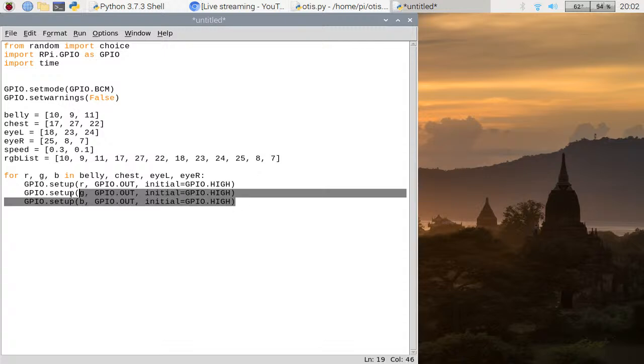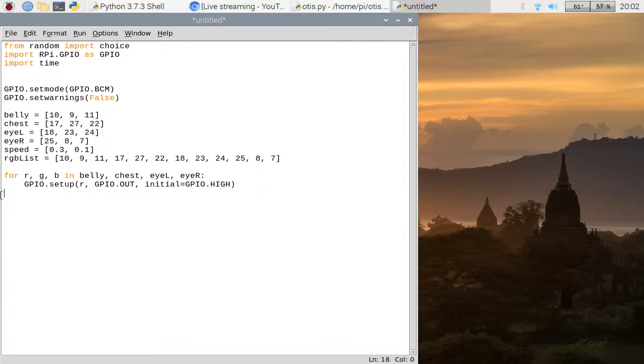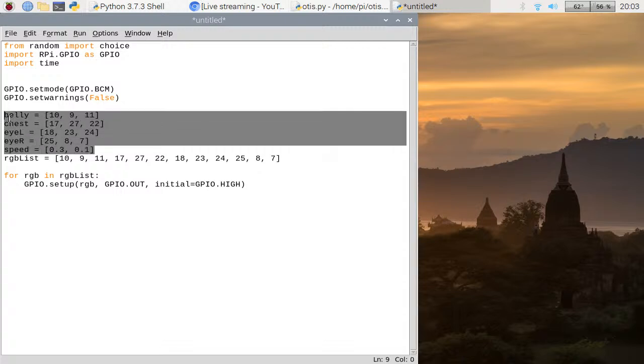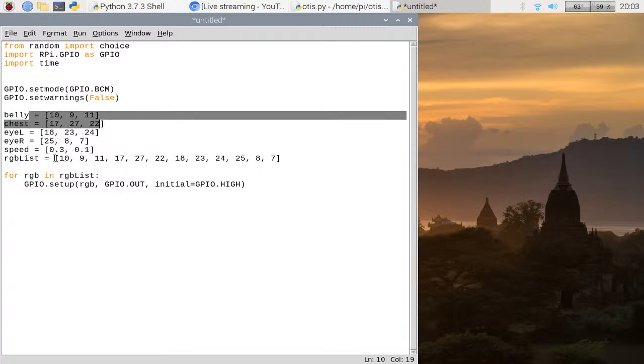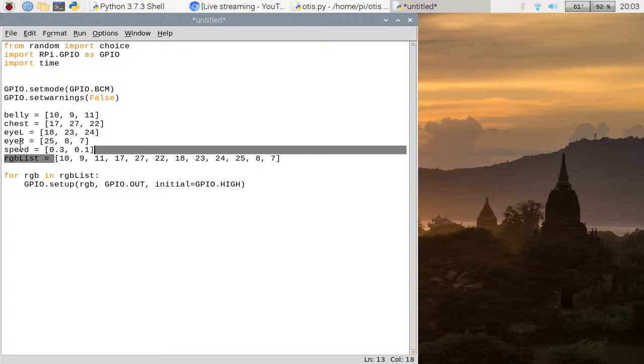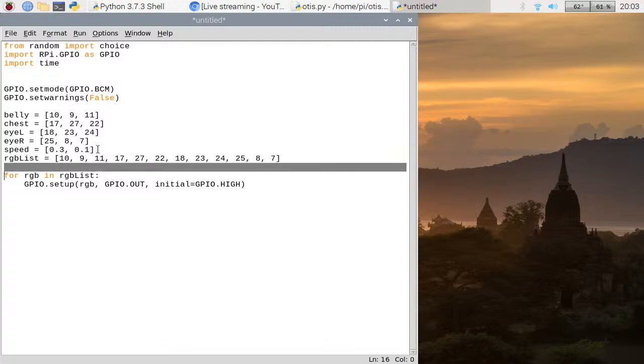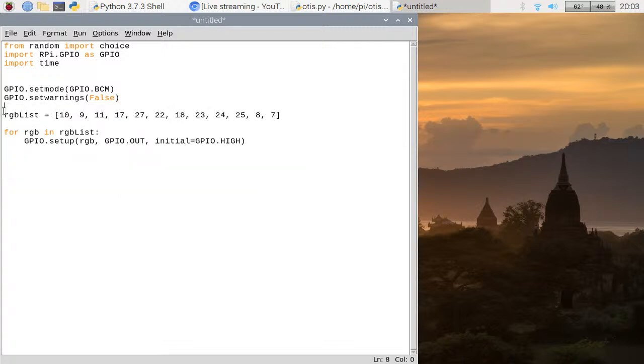Right, so I'm going to get rid of all of this because I don't need any of this, and I'm going to set that to an RGB because that's the way I'm going to be, and I'm going to get rid of all this because I'm going to use RGB in RGB list. I'm not going to use any of this. As you can see, them values there are these values here. It goes belly, chest, eyes, left eye, right eye, and it's all in these here. So I'm just going to use that one list basically.